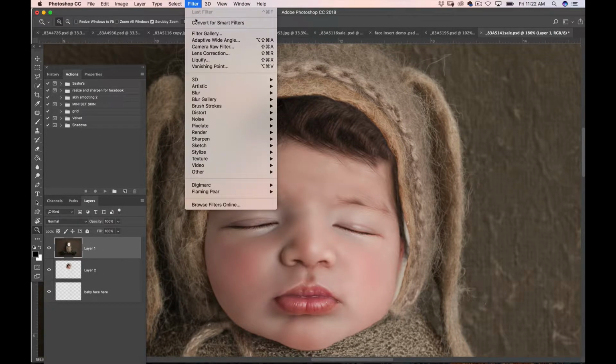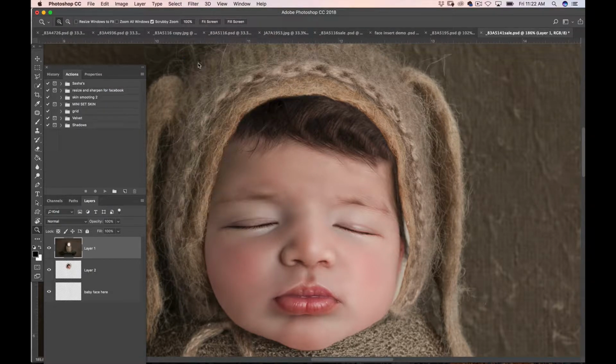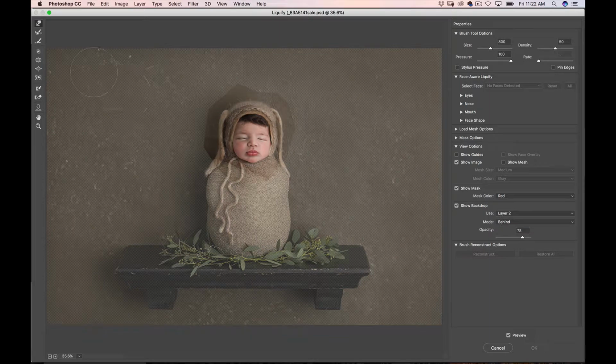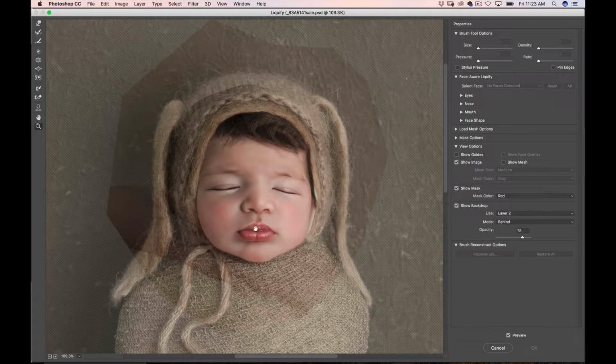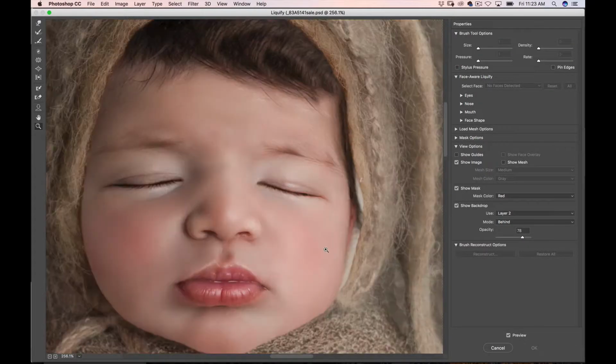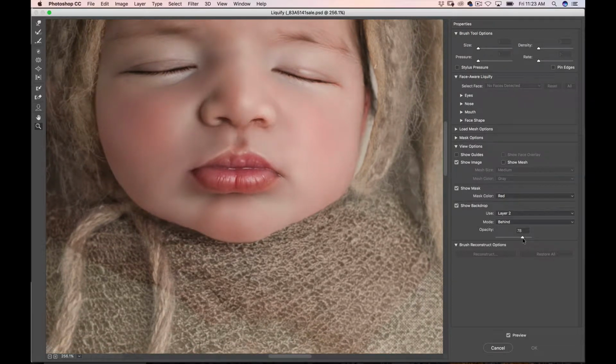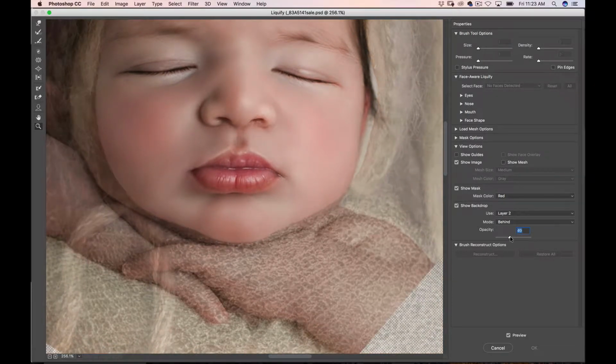Go to filter, liquify. Show background. Which background you want to see? Layer 2. Z for the zoom tool. I'm going to bring her closer. I'm going to bring her even closer. Now you can see her. There is opacity here. I'm going to reduce the opacity so I can see her line.